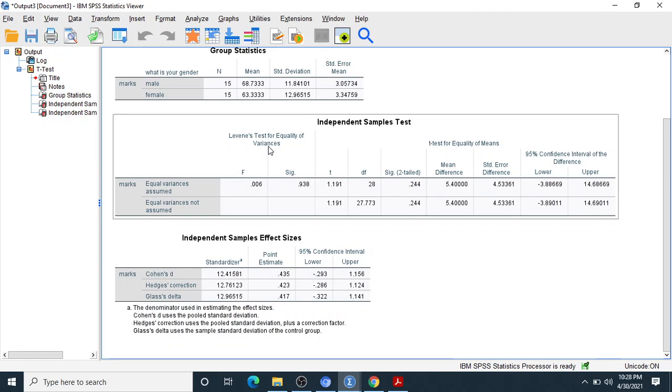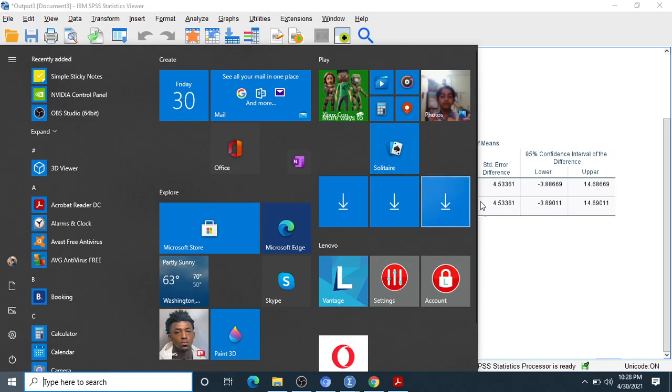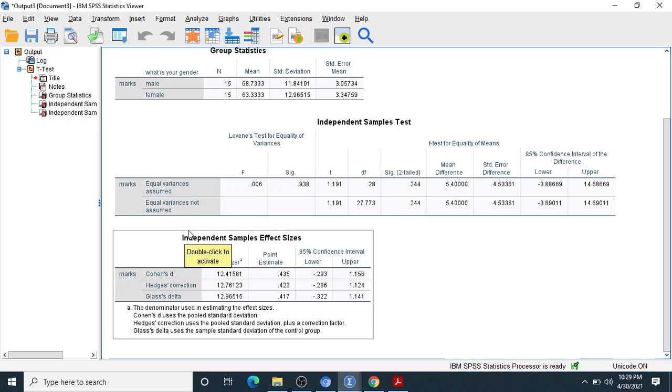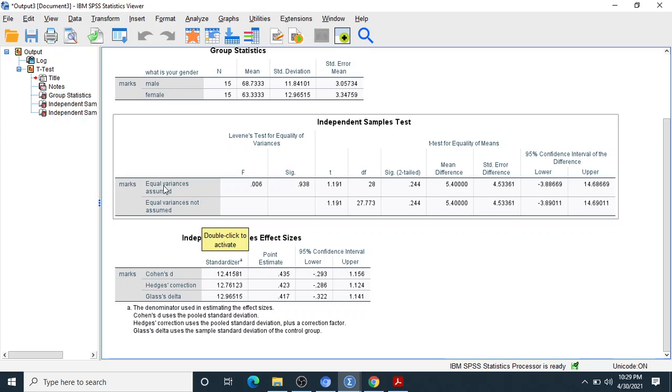Independent sample Levene's test for equality of variance. In case of the marks, there are two conditions. The first is equal variances assumed, and the second is equal variances not assumed. So the first point is either we take this one or this one. First we try to take equal variances assumed, and if it fulfills our condition we take it. If it's not fulfilling our condition, then we go to the second one, equal variances not assumed.